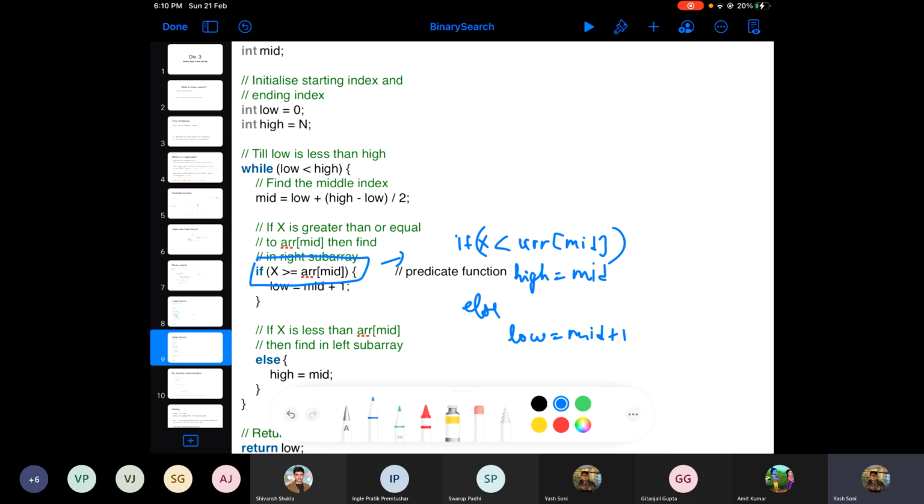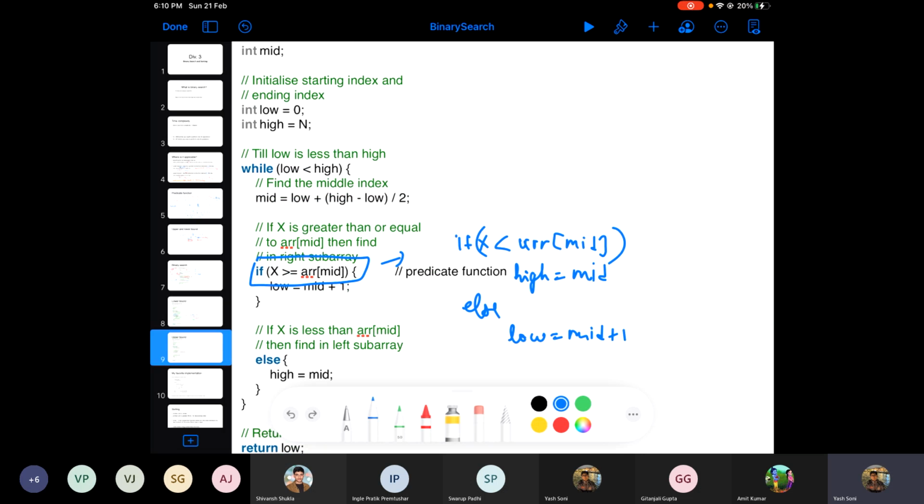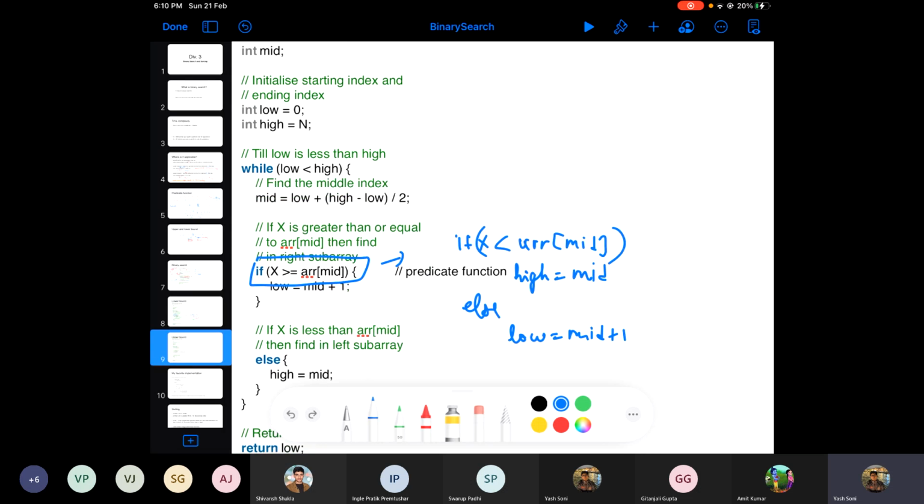So now you can see how these two are similar. The only thing that is being changed is previously it was x less than equal to ARR mid, then high equals to mid. In upper bound, it is x less than ARR mid, then high equals to mid. And this is consistent with the definition where we said that the first pointer which is greater than equal to the key value will be returned in case of lower bound, whereas the first element which is greater than the key value will be returned in upper bound. The rest of the implementation is same here.